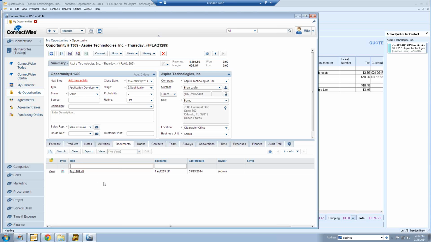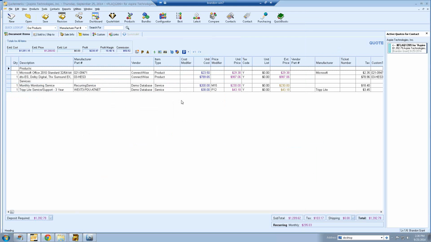So a nice little feature for anyone who's maybe in purchasing or in tech or something like that who doesn't have access to QuoteWerks. They can actually quickly go into ConnectWise and see what was delivered to the customer if they have to check on something or if they're looking for the service agreement or anything like that. So we're going to pretend we delivered this document to the customer. We sent it to them. Everything looks great. The customer says, okay, we're ready to move forward.